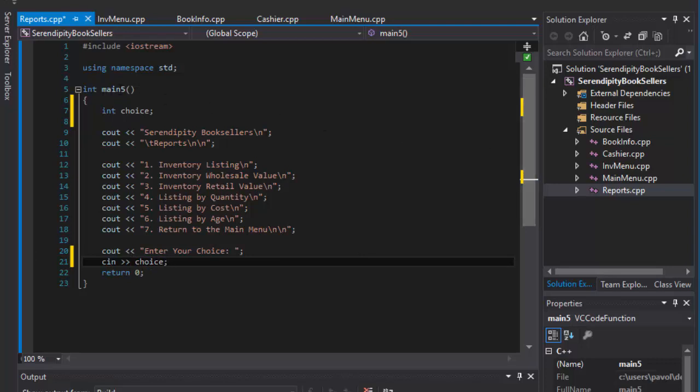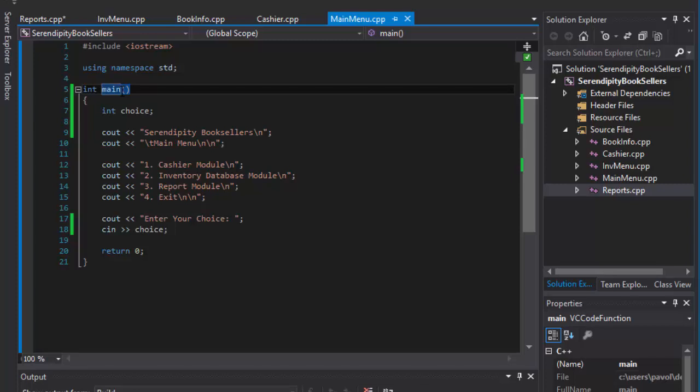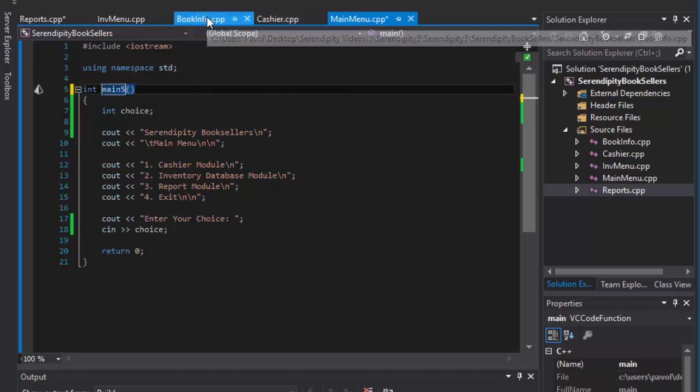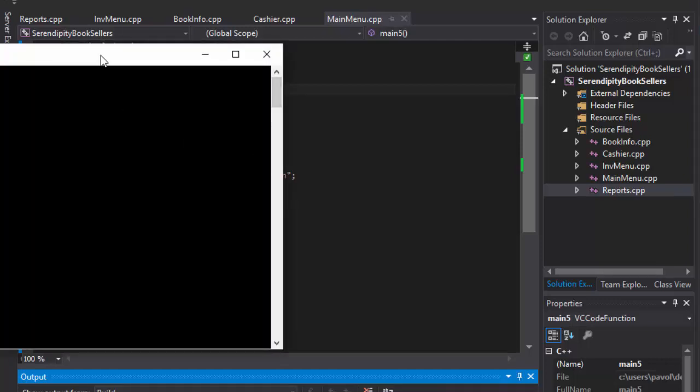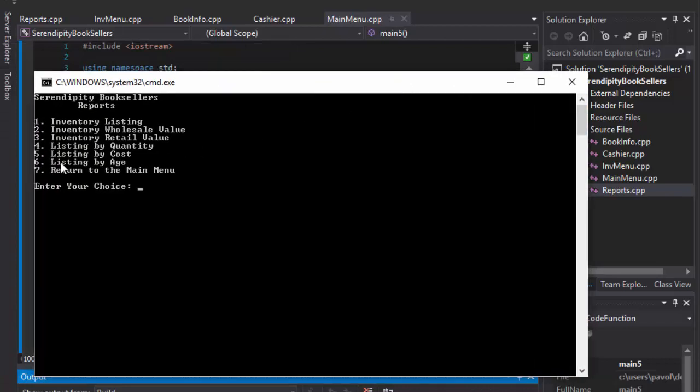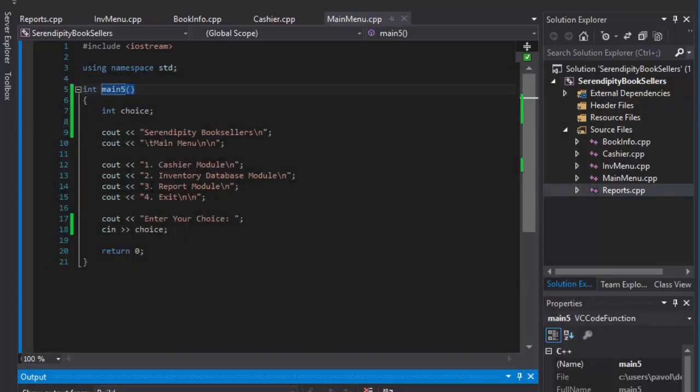Let's test that. I'm just gonna make this a main method again, and in my main menu, I will do 5. So if I run it now, our reports screen should pop up, because that's the one that has the main menu, and it did. We have 1, 2, 3, 4, 5, 6, 7. So if I enter 7, just like before, it simply goes through and says to continue.